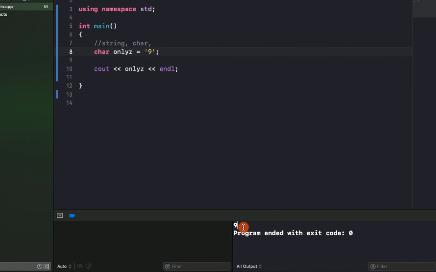Okay, but technically, this 9 is not a number. Even though you are seeing the number 9, it is not a number. It cannot be used for calculation. When you use it for calculation, it will not work. It is there only for readability. You need a float or double for that.